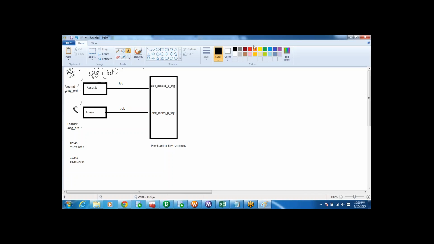So here the data model creates that ABC assets pre-stage table, right? Yes. Then the jobs, they configure the job which extracts the data from the assets file into this table, right? Perfect.